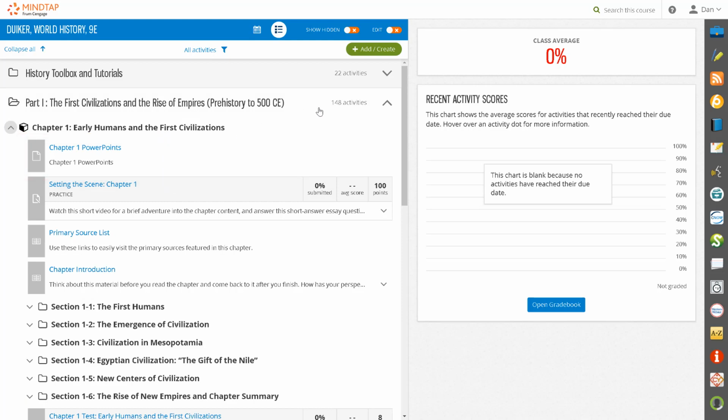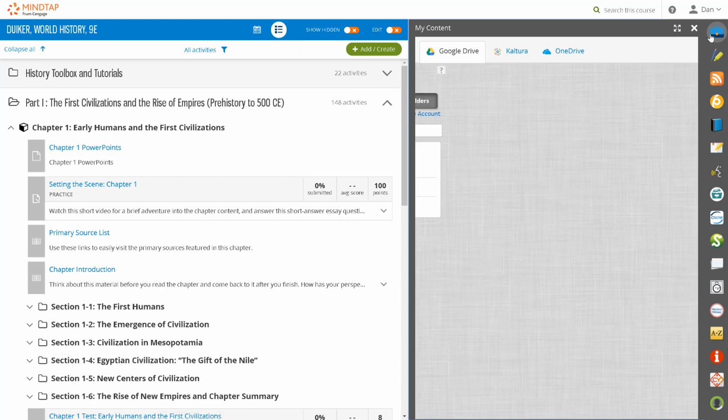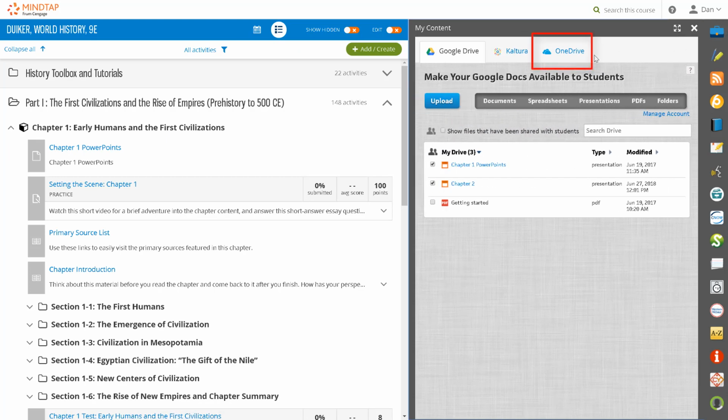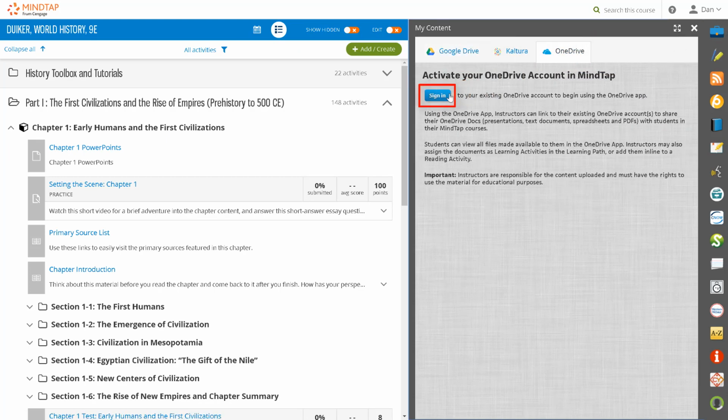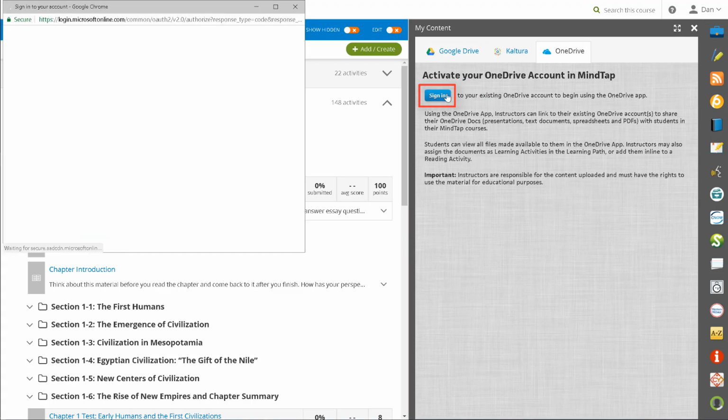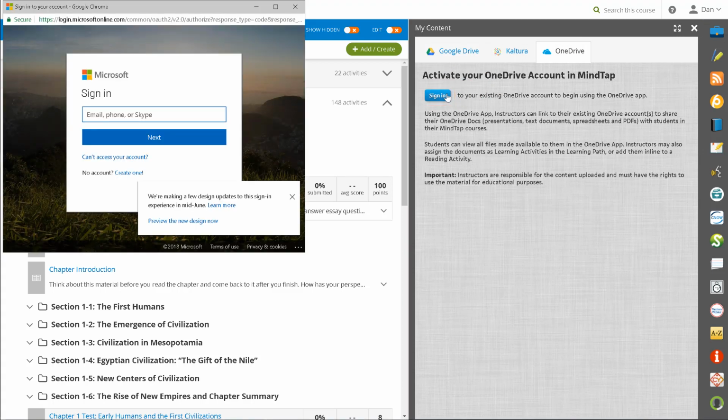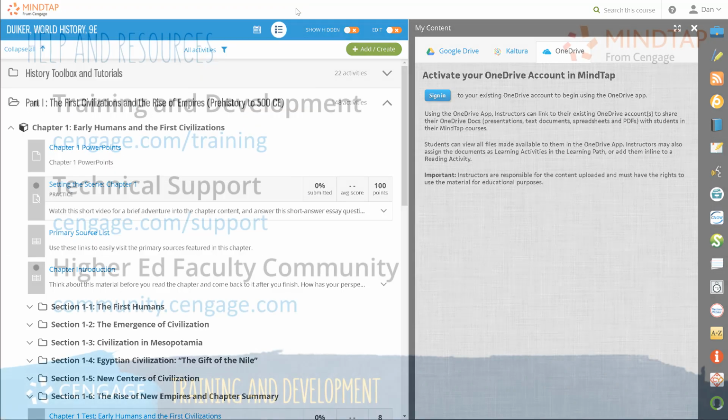In addition to linking out to Google Drive, the MyContent app includes Microsoft OneDrive. Click on the OneDrive cloud icon, and then click on Sign In, and then Accept to link your OneDrive account to MindTap. Once linked, you can add your OneDrive documents to your MindTap course in the same way you do with Google Drive. The only difference is that when you click on the Add or Create green button and Add Activity, select Microsoft OneDrive instead of Google Drive.